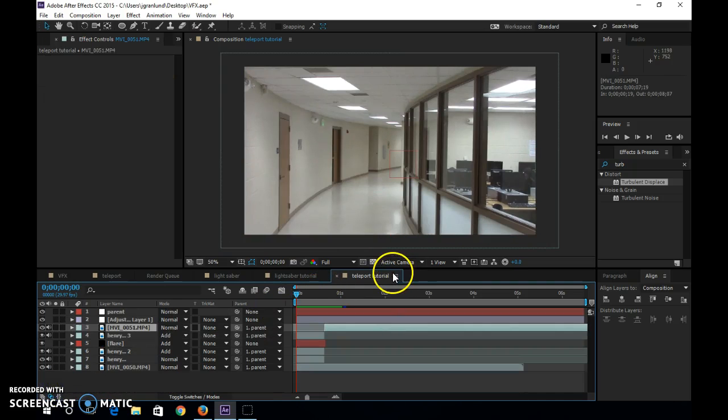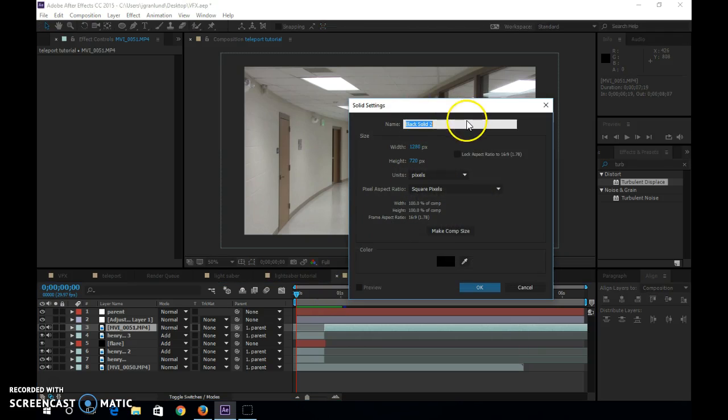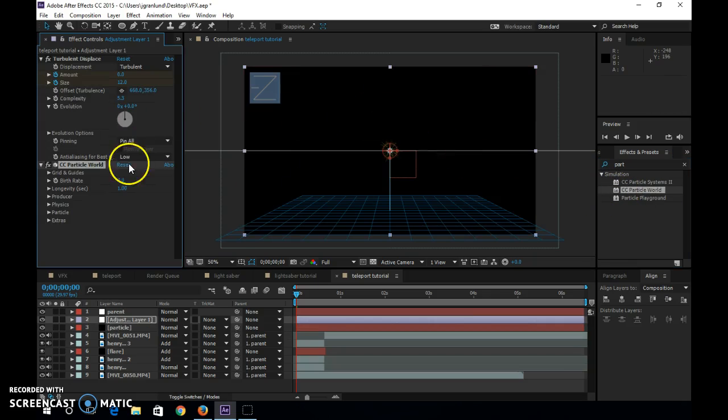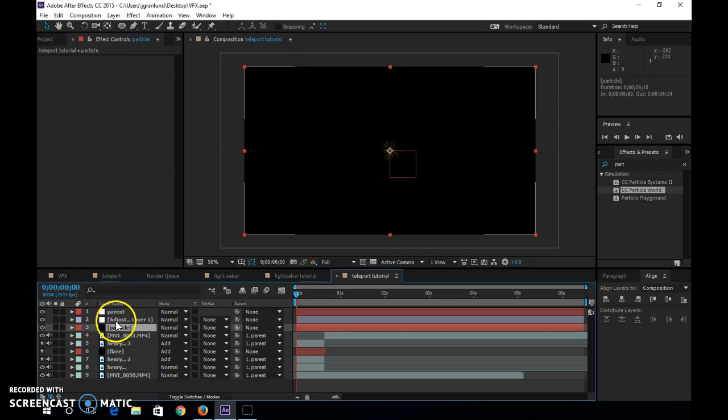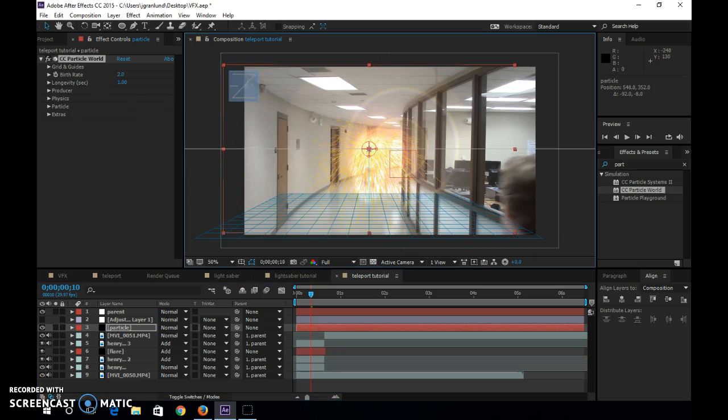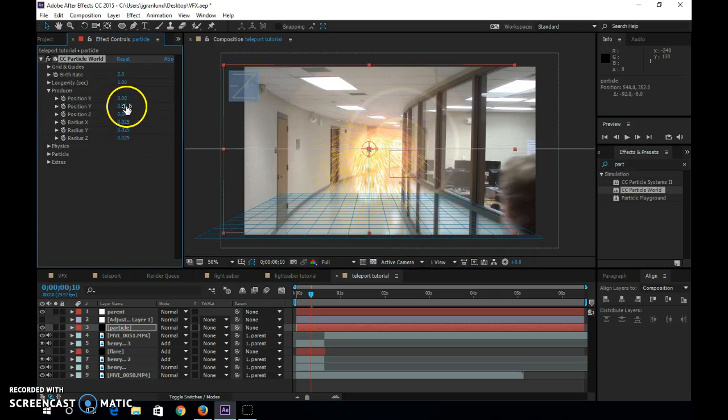One more effect to go, and that is the particle system. So we're going to make a new layer. We're going to call it particle. We're going to look up particle world here, CC Particle World. We're going to bring this circle over to Henry. We're going to change the producer, the radius and the Y position like this.